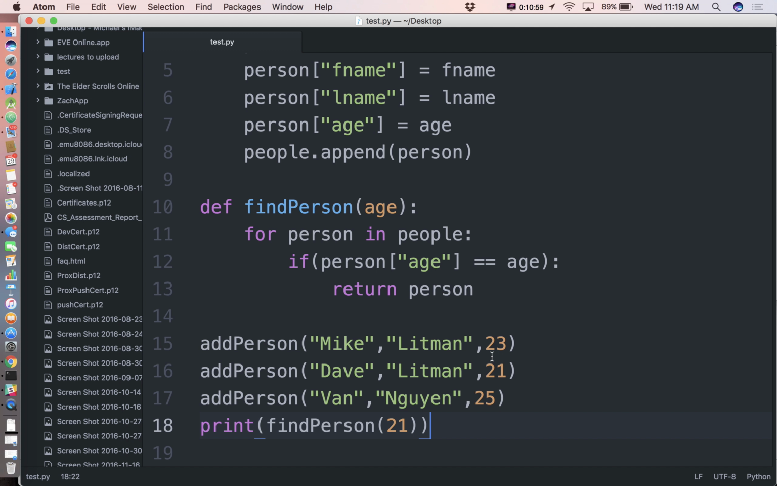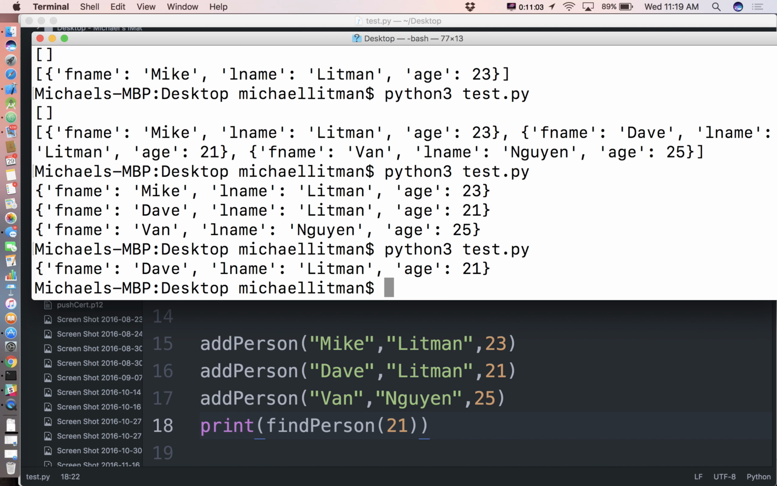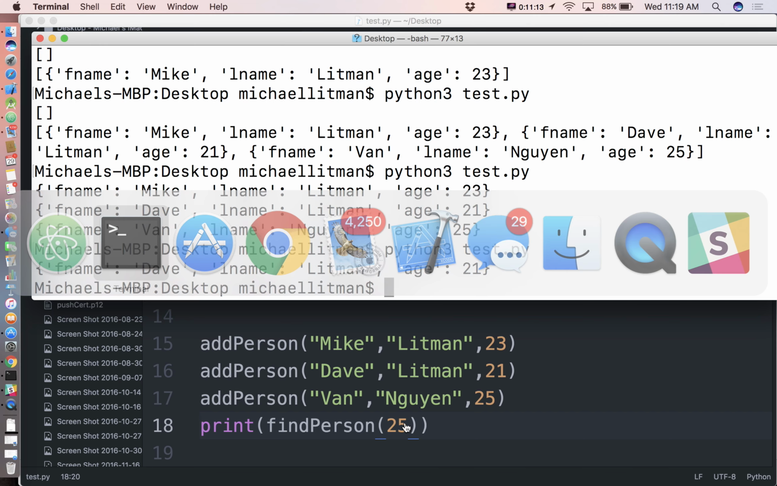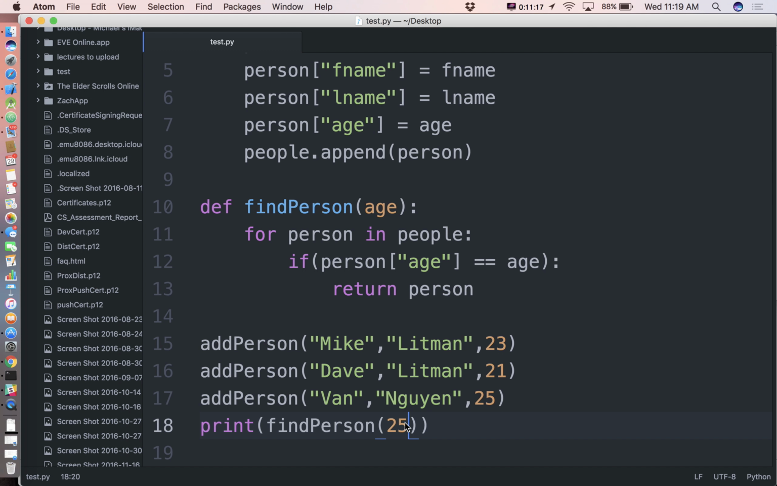Okay. Go ahead and run this. So there's our Dave Lippman. Okay. We search for 25. We should get Van. There's Van. Search for 23. We should get me.